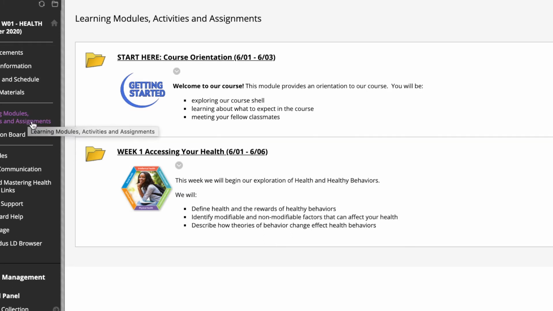Underneath the learning modules and activities assignments is a quick link to discussion boards. Every week, we will have a discussion board assignment. This takes the place of a classroom discussion, and it's so important that we go back and forth and learn about what other people are saying about a specific topic, and then respond to them and read other people's as much as possible. This is a great way to learn about health in someone else's perspective.